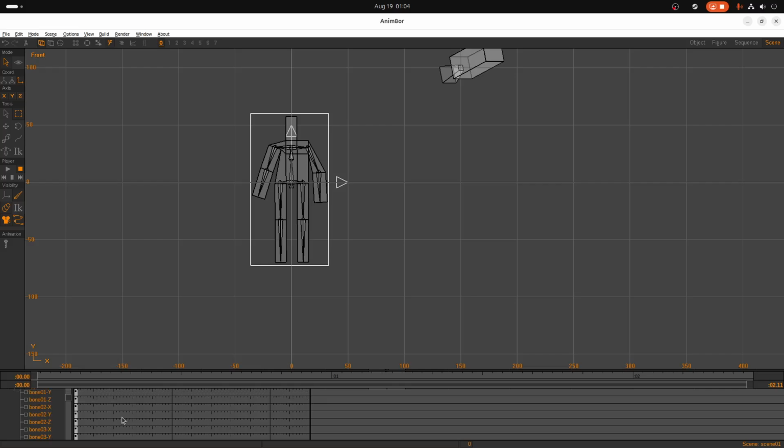And if all the bones were keyed, when you look at the figure you have selected, it's called figure 1 for me, all of the bones should have a dot next to it. That means they are all keyed. So now you have your standing still pose.